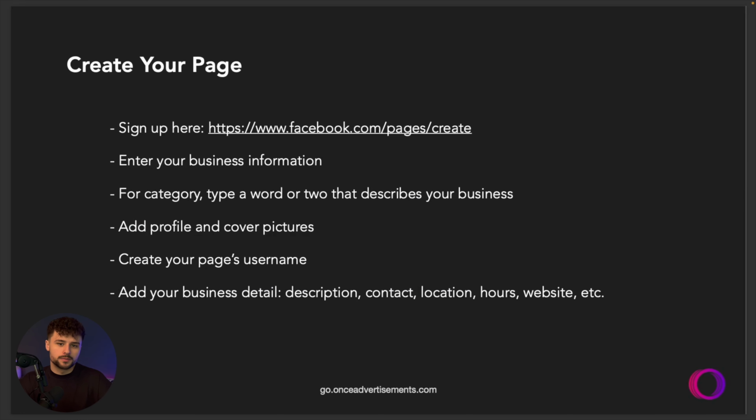Now I have a quick bonus tip for you. Make sure that before you run ads, your business page has at least 20 posts. So this way, again, Meta will see that it's a real page, and I recommend you post at least 3 times a day for the first week, and then you can decrease that frequency to once per day.